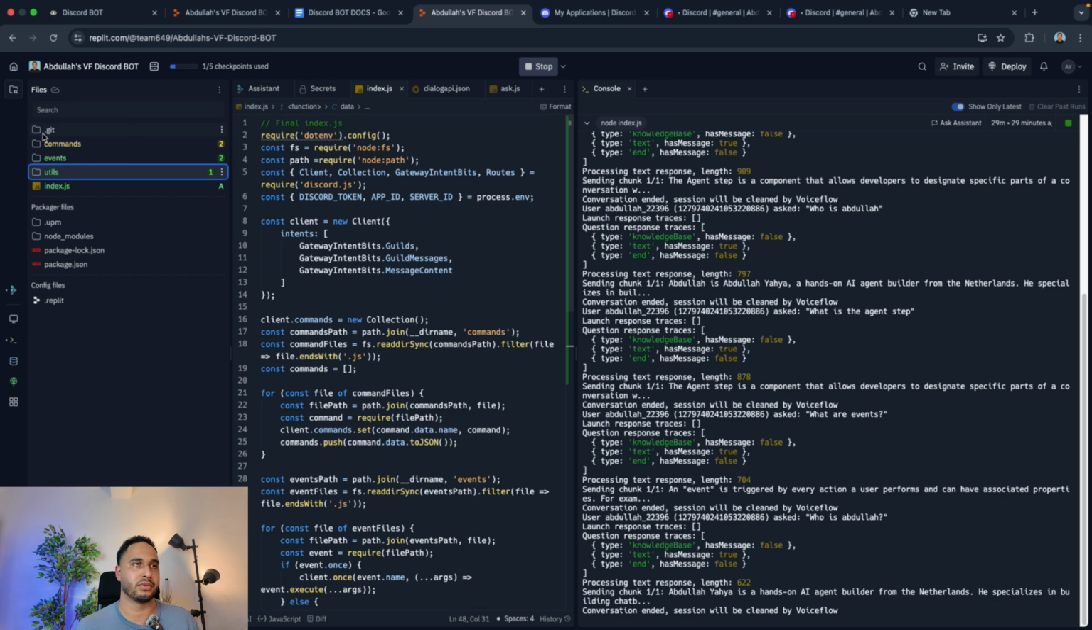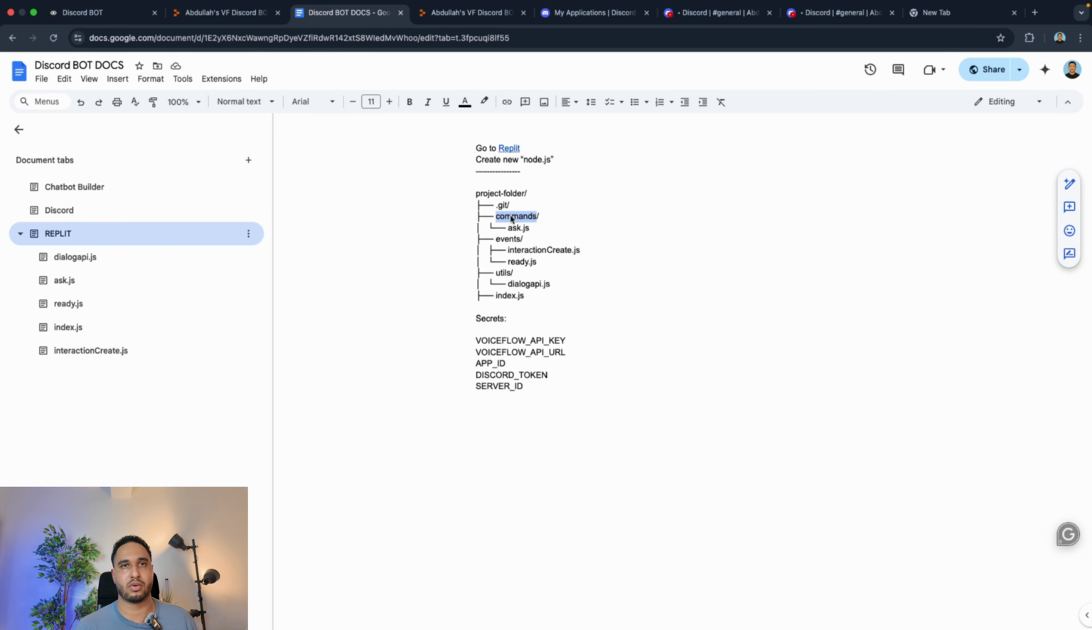This folder is not necessary. We are not going to do anything with this folder. If you have more folders, just delete them. You don't need that. Create 3 folders, which is commands. Make sure you type everything exactly as I've written here. Also over here, commands.